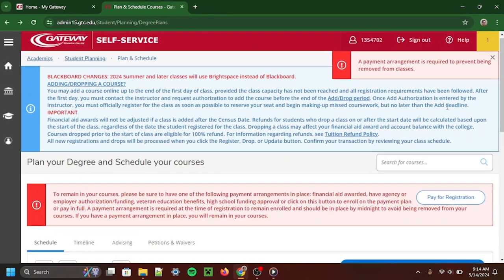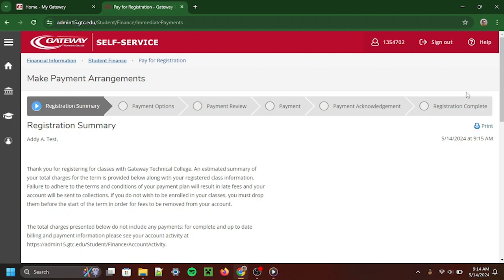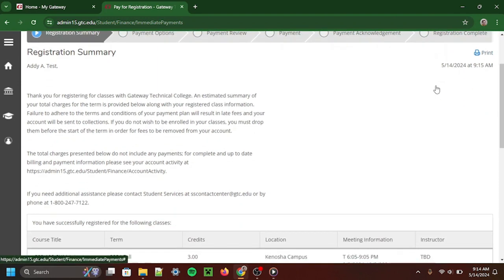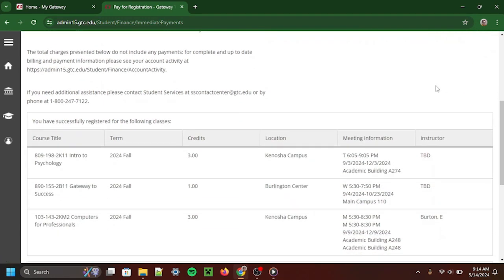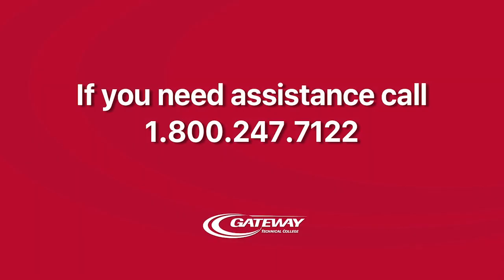After registering, a red notification bar will appear across the top of the page. Click the Pay for Registration button in the bar. This will allow you to enroll in a payment plan or pay in full for the courses you have registered for. If you have any questions, please contact us at 1-800-247-7122.